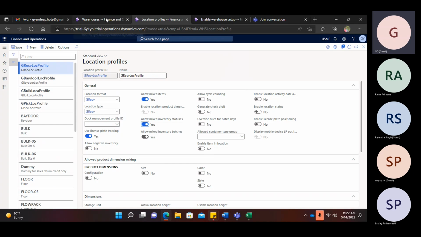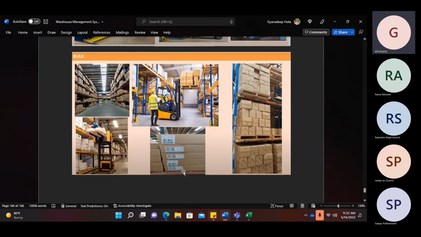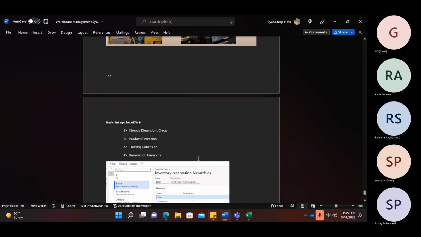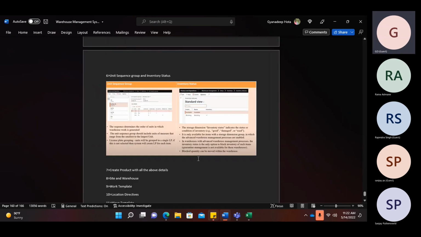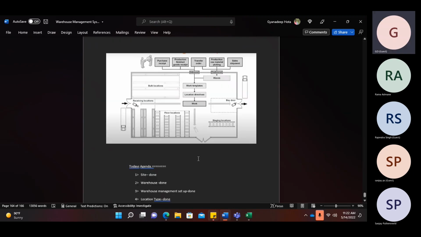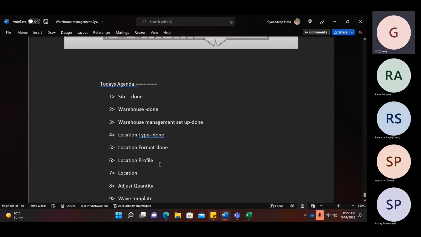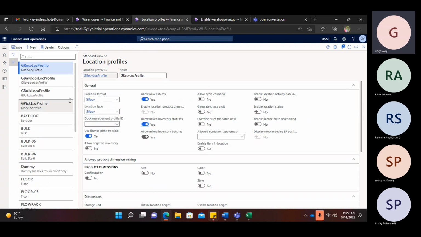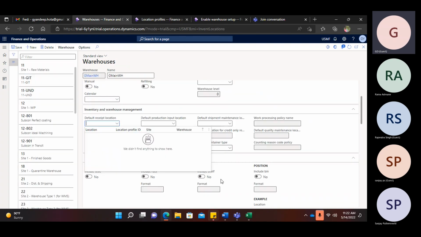So I'm going back. Our location profile is also completed. Go back to my agenda. There is my agenda. Yeah. So the location profile is also done. Okay. Now I'm going back again to the warehouse. I'm going to the default receipt location. Okay. Let it be. So now these things, the location. Now what happened?